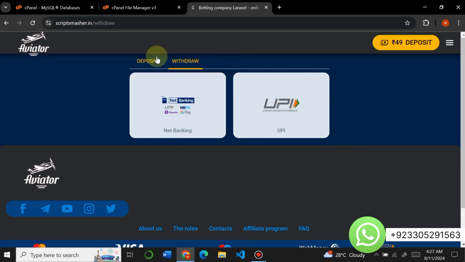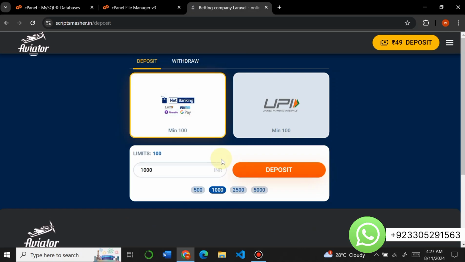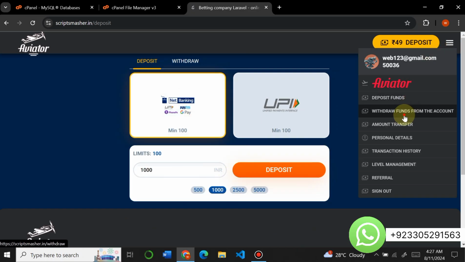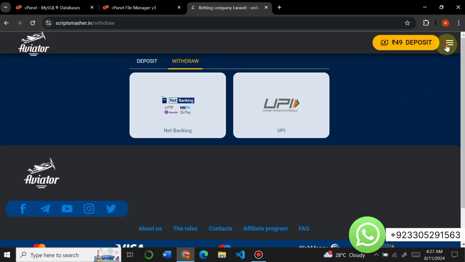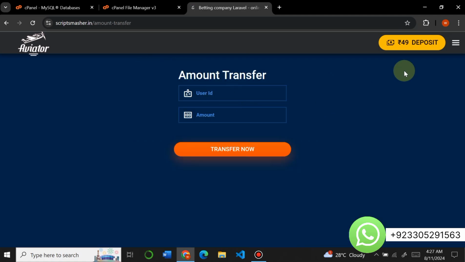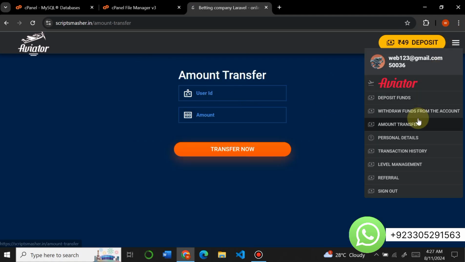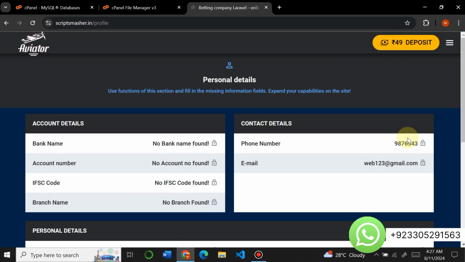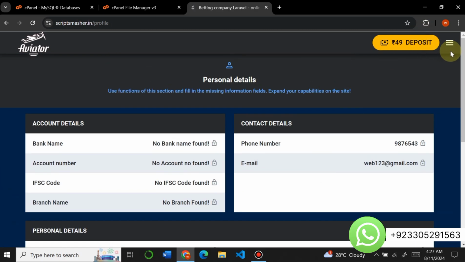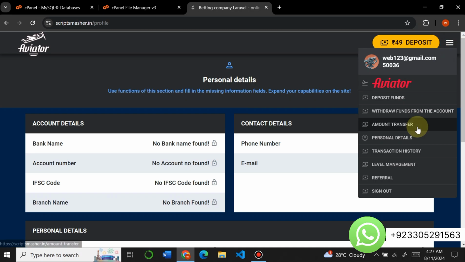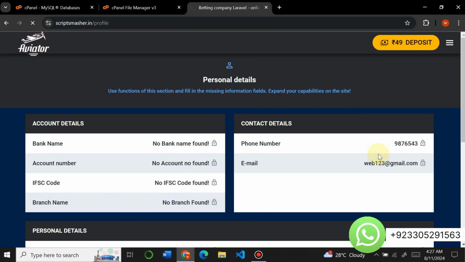So you can withdraw your funds as well. So these are all the ways you can withdraw or deposit money on the website. So this is how you can deposit money. Here you can withdraw funds from the account, same as deposit, you can withdraw your funds. Here is amount transfer, so you can transfer money from one account to another on this website. Here you can change your personal details on the website, and here you can give your personal details in this section. Here you can see all your transaction history.